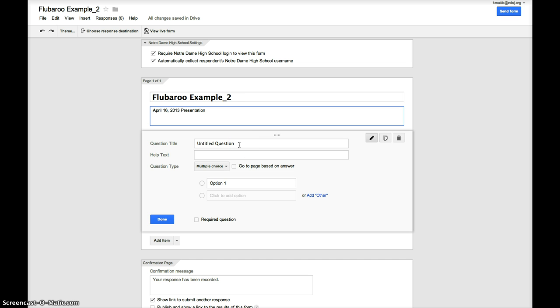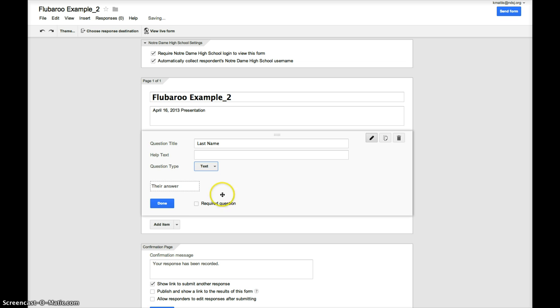Then it gets to the fun part. You actually get to input your questions. Now, when I'm doing something like a Flubaroo grading assessment, I do prefer asking students to put in their first and last name, and that's just purely for organizational purposes, because organizing by their username isn't necessarily in alphabetical order, and for me it's just easier to have everything in alphabetical order. So last name, that's definitely a text thing, not a multiple choice thing, and I am making that required.